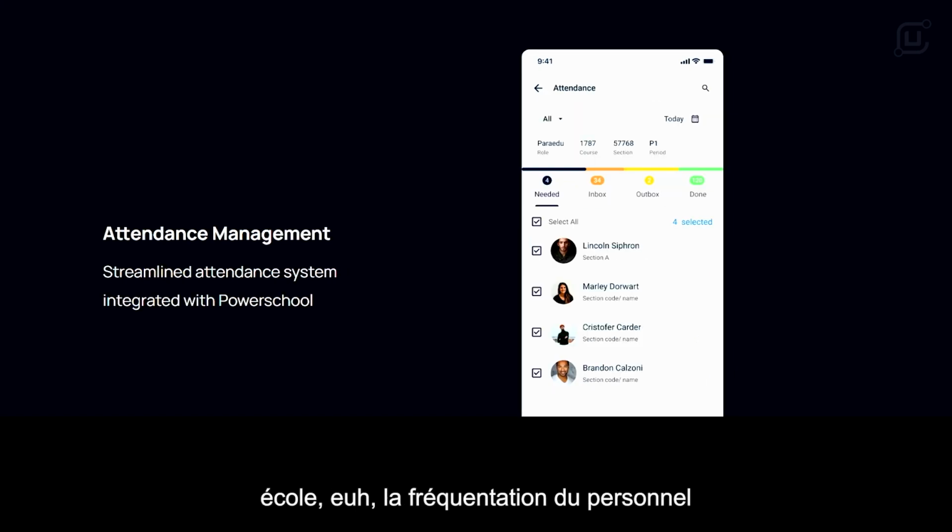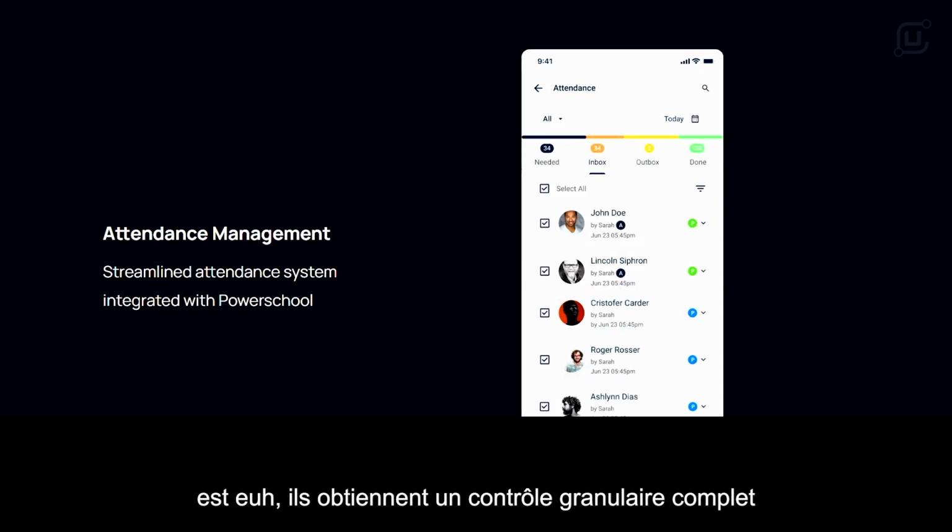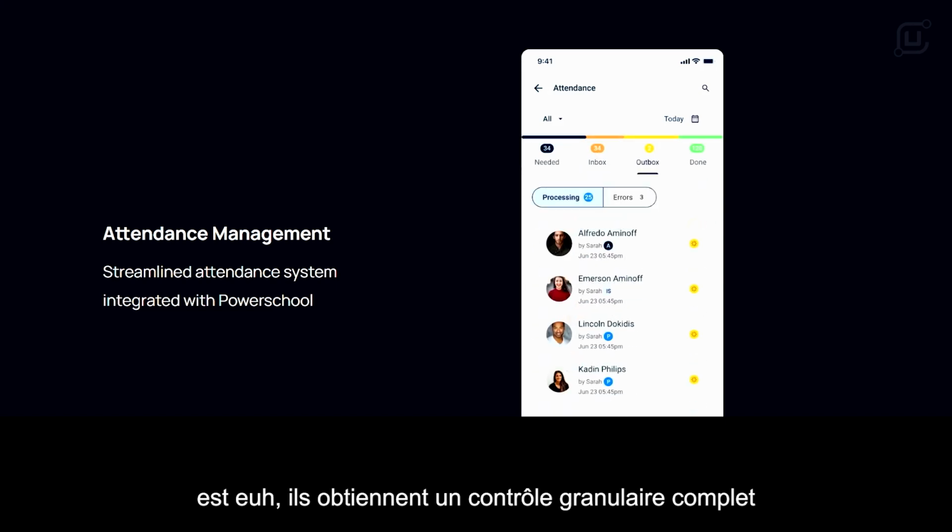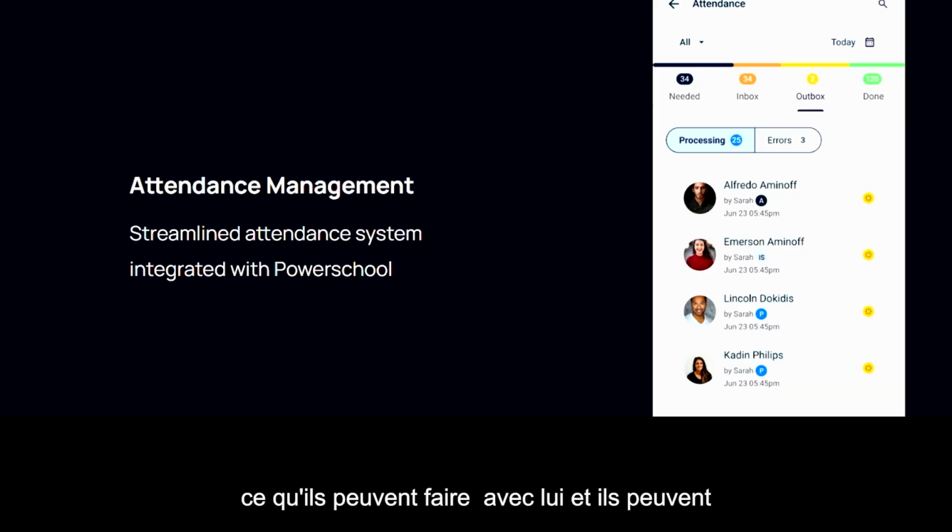Attendance, the staff side. They get full granular control of all the logs that come in, what they may do with it, and they can partition logs. This used to be very complex for our staff, and now it has reduced the total time of their work from about 40 minutes per day to 4.